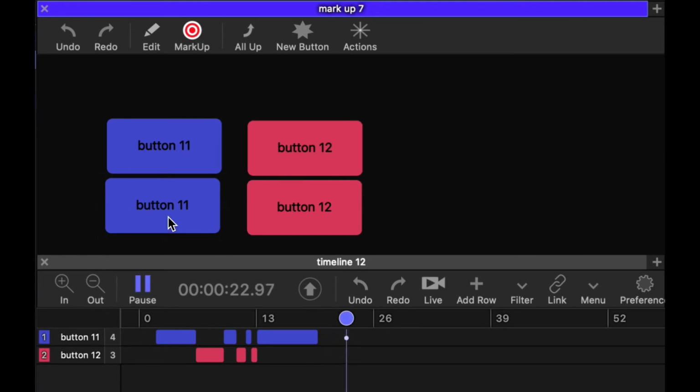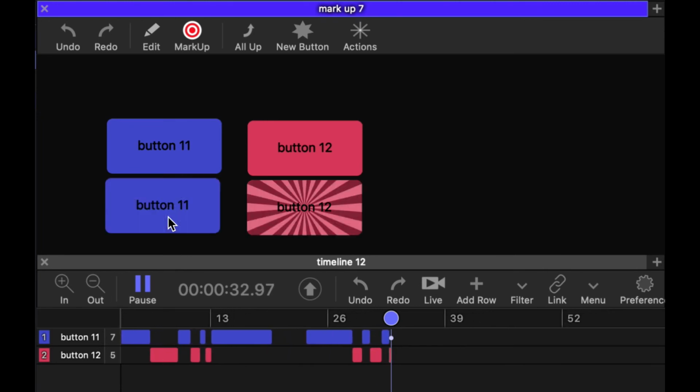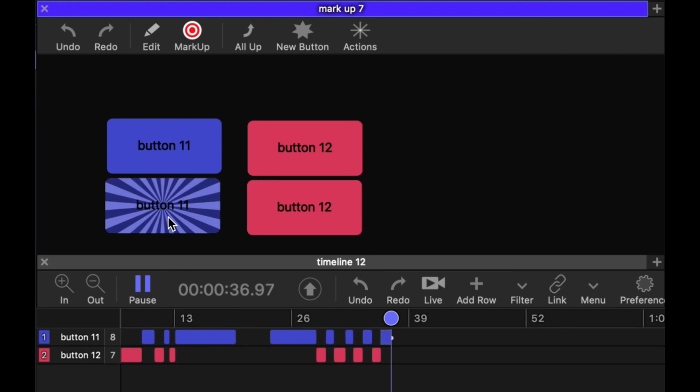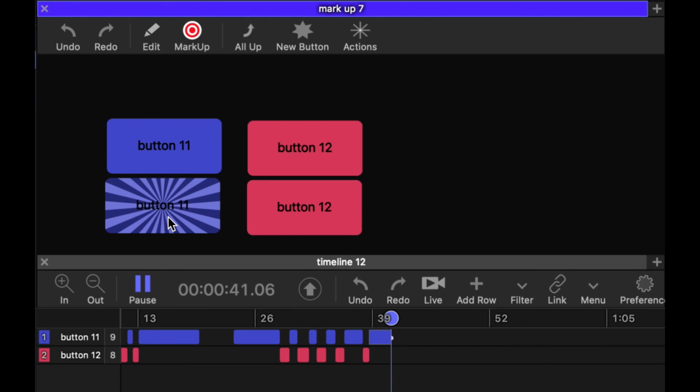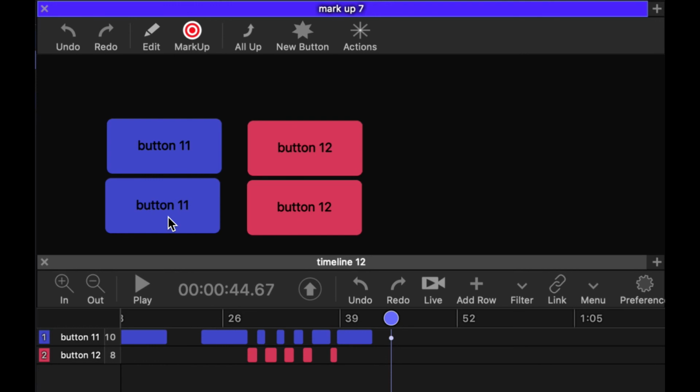Now I press button 11 down. When I push it up, it's going to trigger 12 to be pushed down. So now I'm toggling by just clicking on one button. So I don't have to alternate between the two buttons in order to get that same effect. And if I want to end it, I just press the tab key and I can end it. So that's the down up and up down actions.